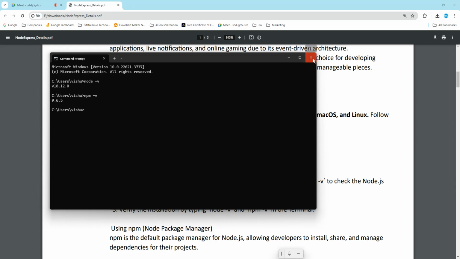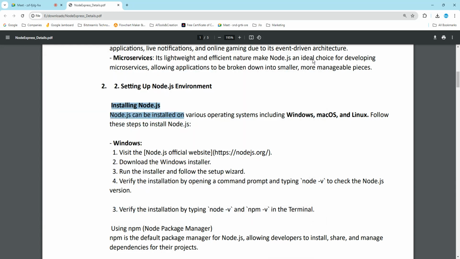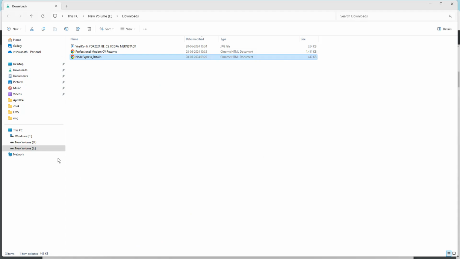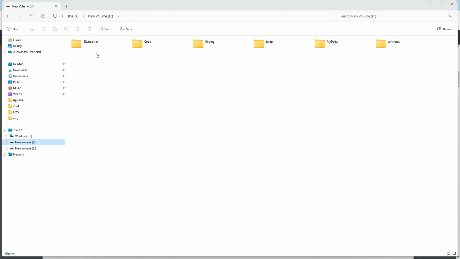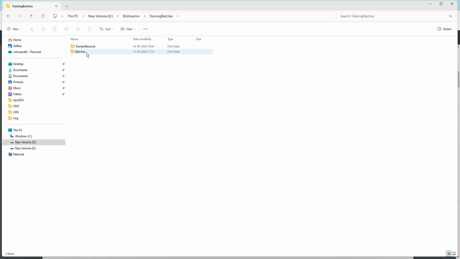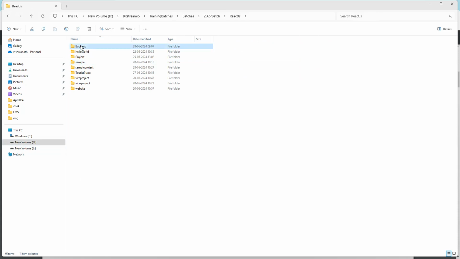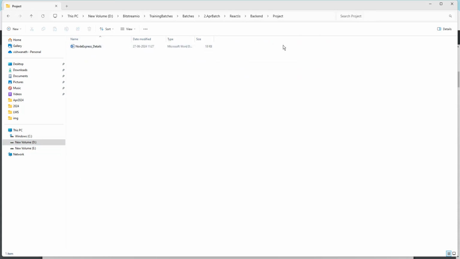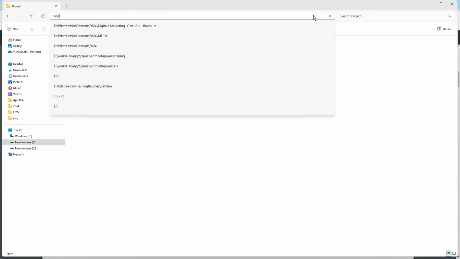So then we need to create a project. Okay, so how to create a project? Either you can go with Visual Studio or you can go with a command prompt as well. So I will just go here to the training batches April React.js backend project folder. Okay, so I will just open cmd in this folder.